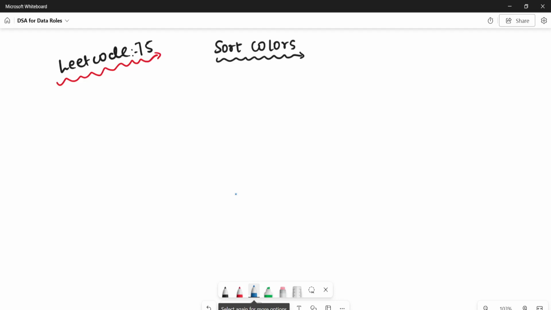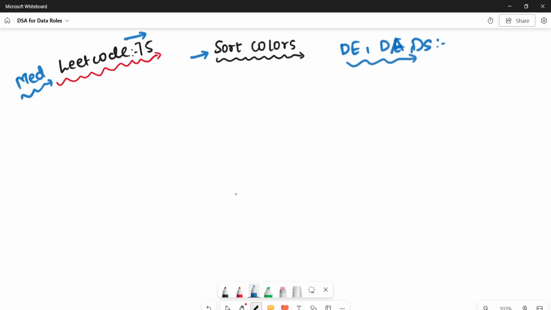So today we are going to discuss the Sort Colors problem. It is LeetCode 75 and it is a medium category problem, and you can expect this in any of the data related interviews, be it data engineer, data analyst, or data science. So any of the data roles, you can expect this problem, right?